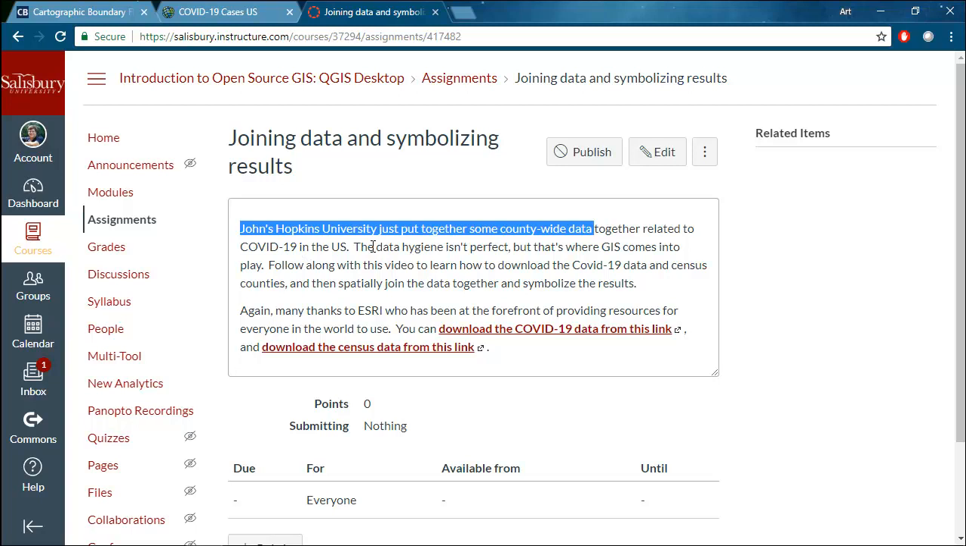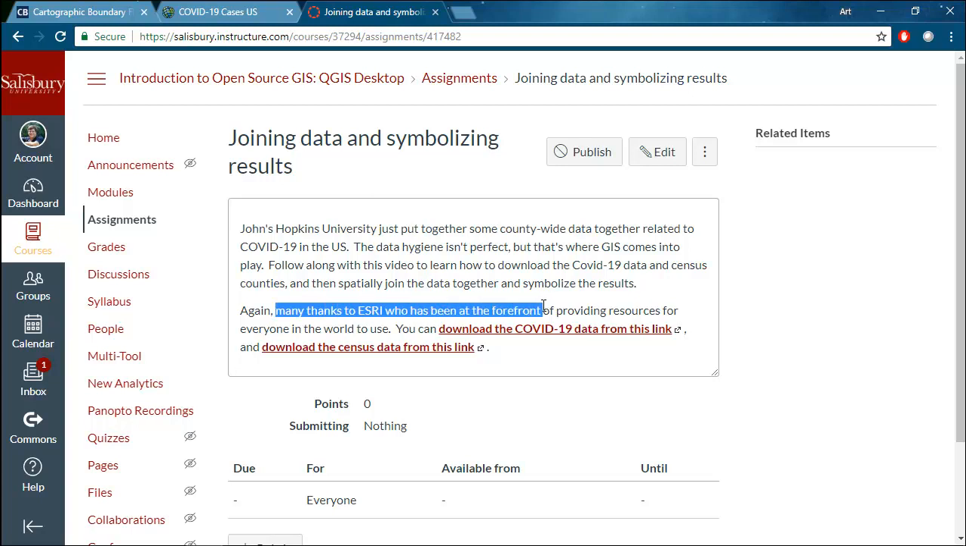The data hygiene isn't perfect, and we're going to deal with that in a moment. But that's where GIS can really come into play and help things out in putting this together and visualizing some of this data. So what I want to do is grab some of that data. Now, again, I have to give a shout out to ESRI, who've been at the forefront of providing all of us with great resources all around the world. So I really want to thank ESRI for all that they're doing.